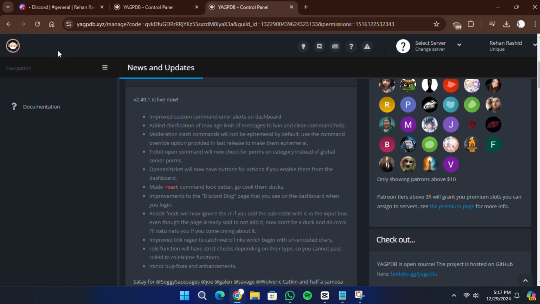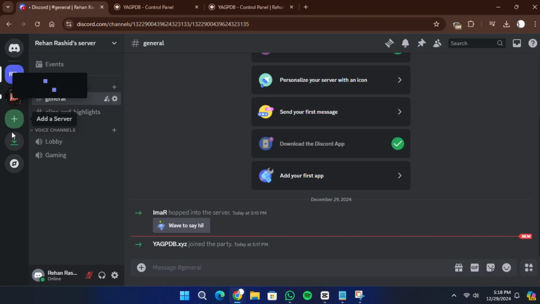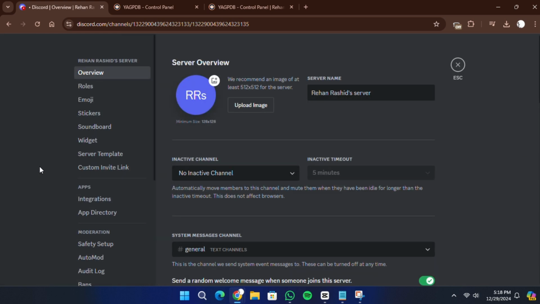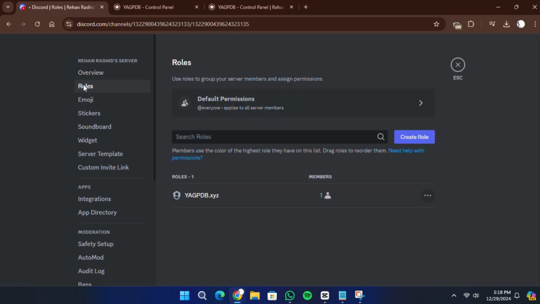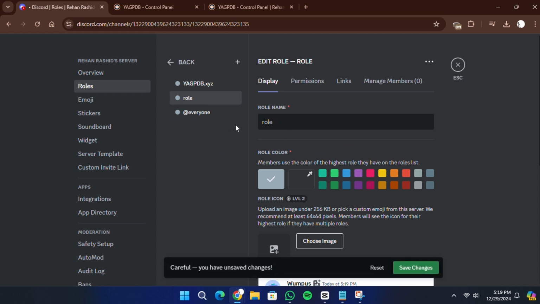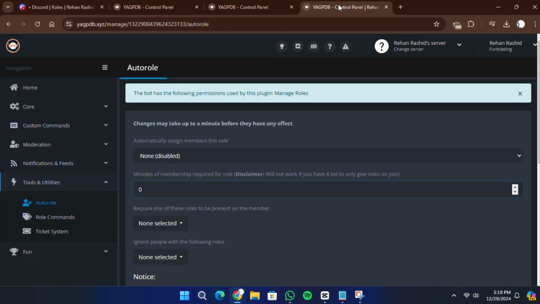Now, let's move to Discord for a quick setup. Open your server and click on the name at the top to access the server menu. From there, go to Server Settings, then Roles. Here, you'll need to create the role you want to assign automatically. Click on Create Role, give it a name like Role 1, choose a color if you want, and then click Save Changes. Once the role is created, go back to the YAGPDB control panel on your browser.